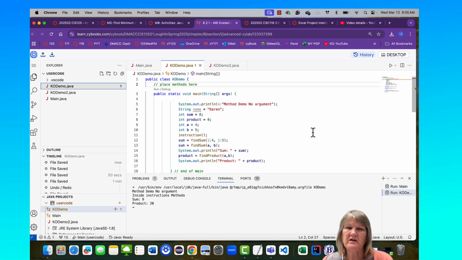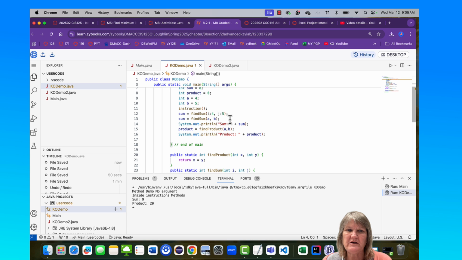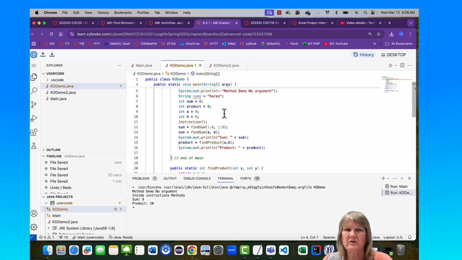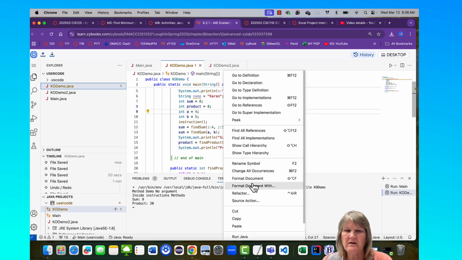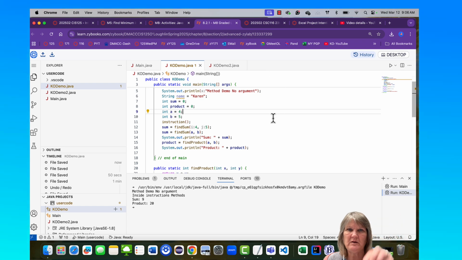Just a few quick things to review and summarize some of the in-class concepts that we did today. Number one, notice I did some rearranging, and my code formatting doesn't look necessarily right. I can right-click and format the document, and it prettifies it, is what we call that.